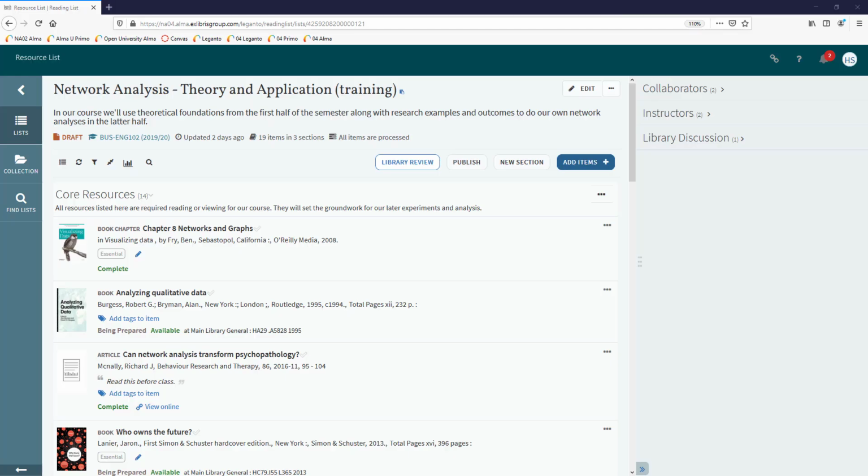We'll mostly be looking at Alma today, but I do also want to take a look at this reading list in the Leganto view first. This is the list that we'll be processing, and I'm logged in as the instructor right now.